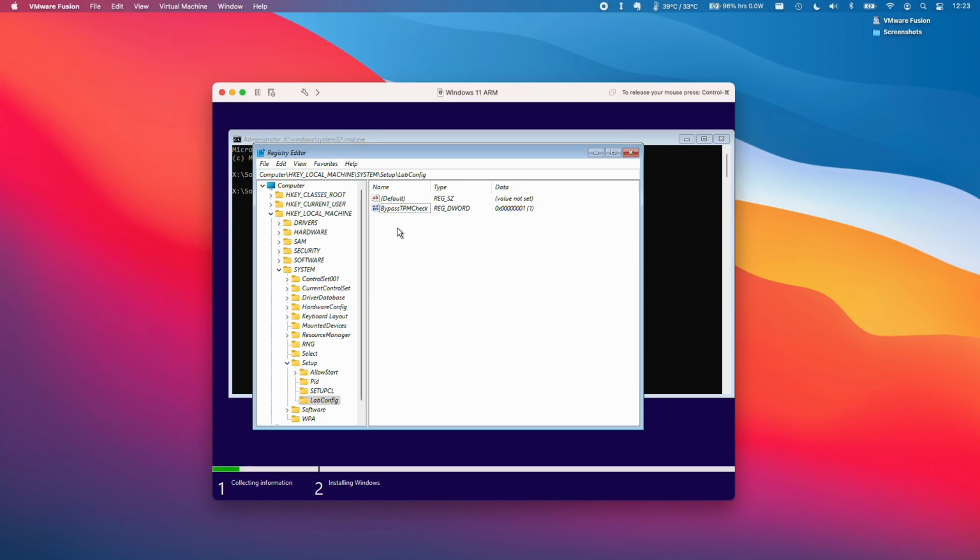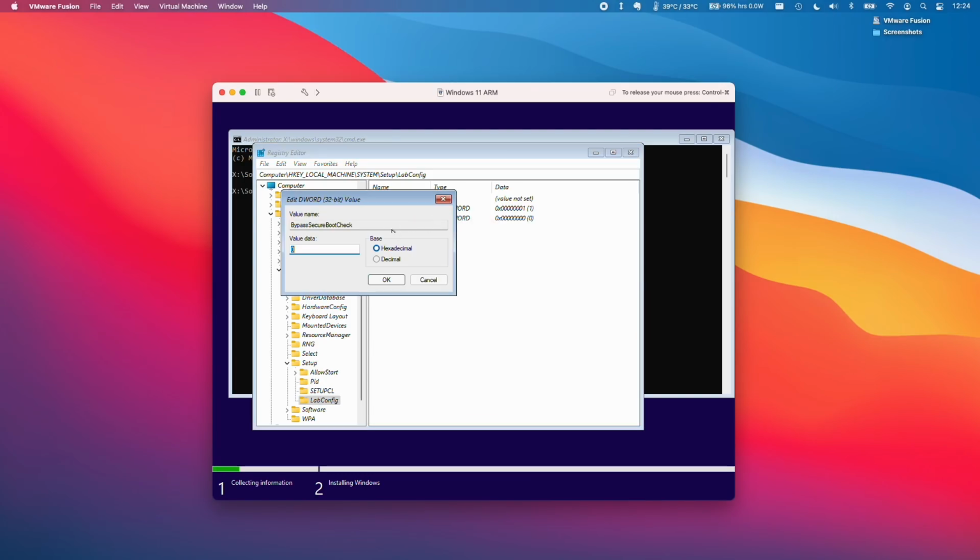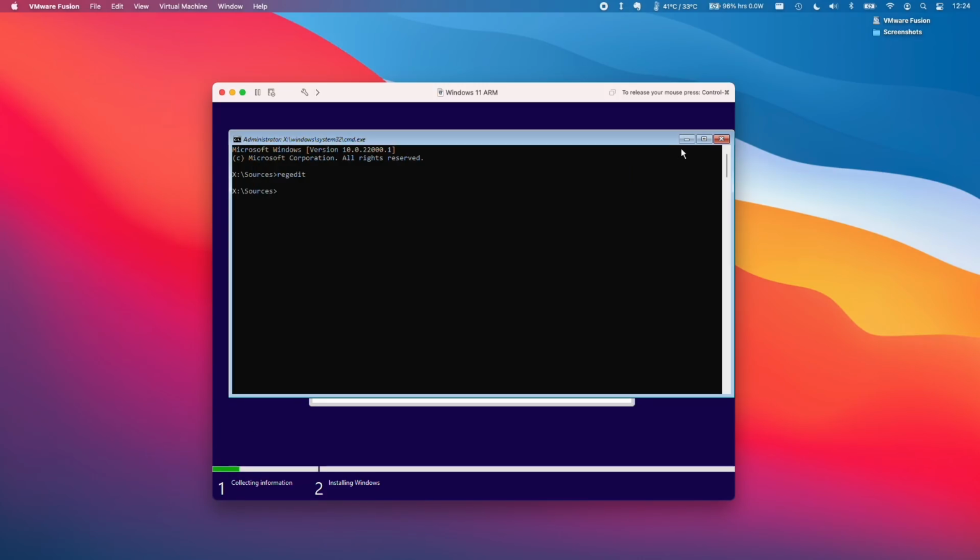And again, we control click on the blank space, click New, click DWORD value 32-bit, and then type in BypassSecureBootCheck and press return. And then we're going to control click on this and click Modify and change the hexadecimal value to 1 and press OK. Then we can close this down as well as the command prompt.